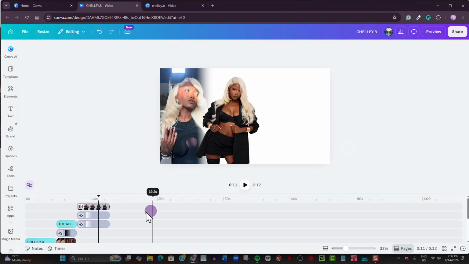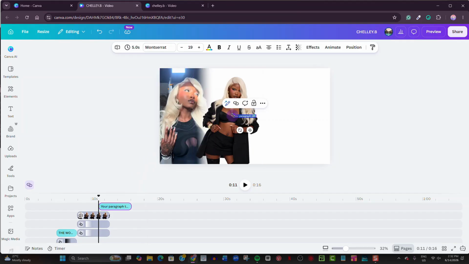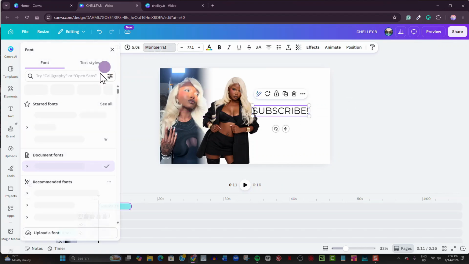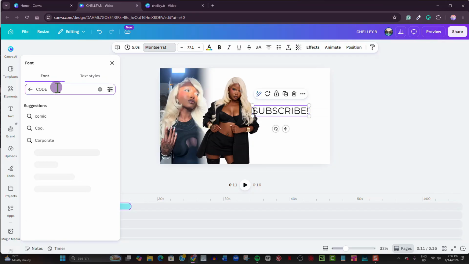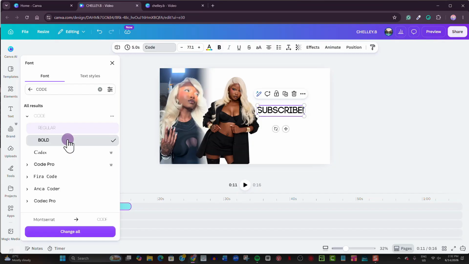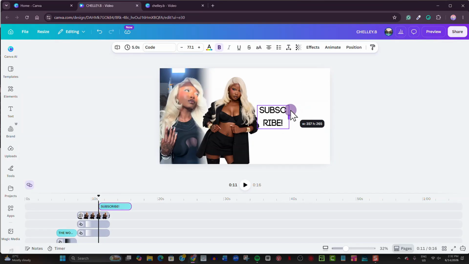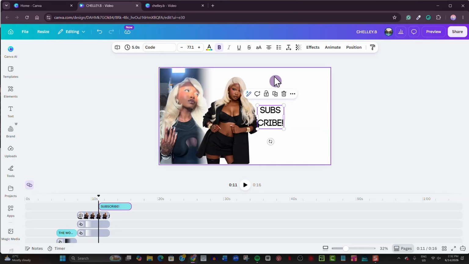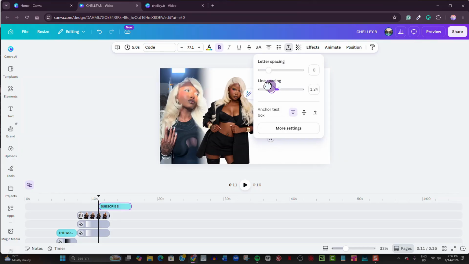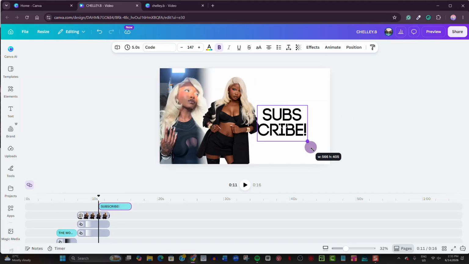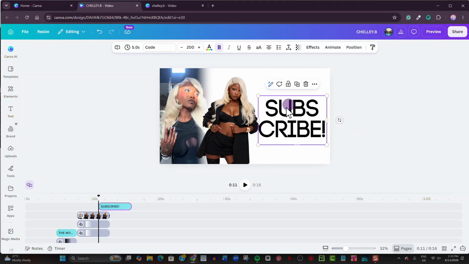Okay. Then I'm going to select T to add some text. And I'm going to say subscribe. And I'm going to put this in the same font, the code font that we had earlier. We can put this in bold if we want. And we're going to put this inward to wrap some of the text. And then we're going to select the line spacing. And we should have something like this. And we want to align this to the left, like so.